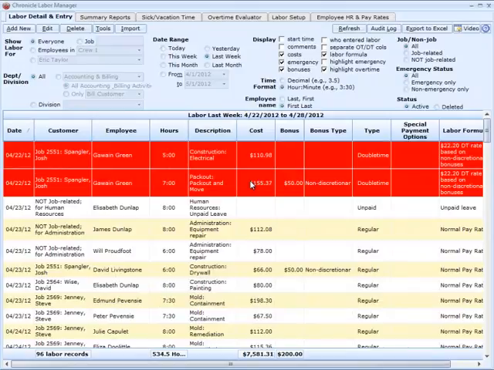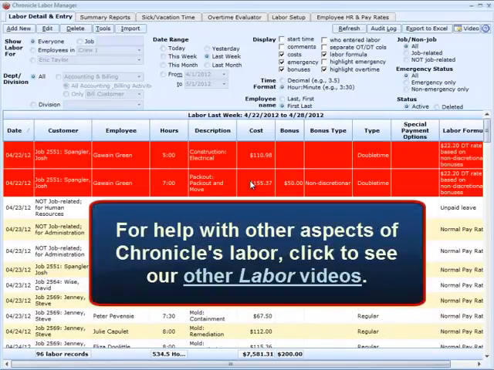That's really all there is to importing. For help with other aspects of tracking labor in Chronicle, see our other labor videos.